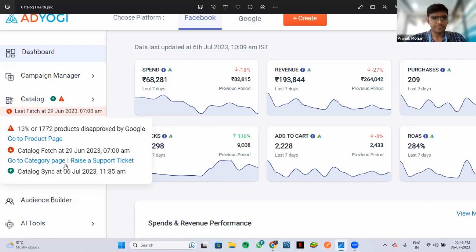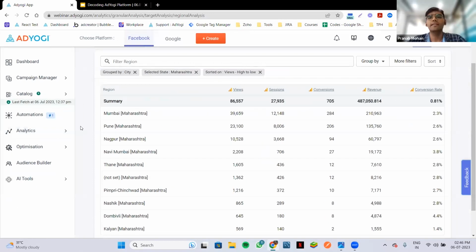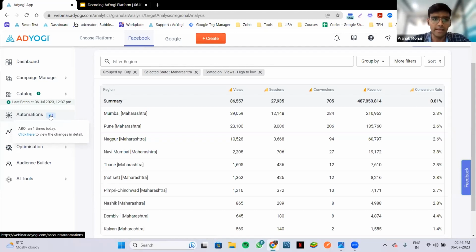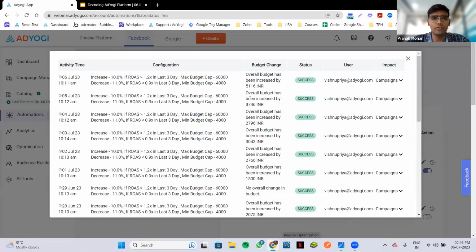Moving to the next feature, the automation health essentially tells you the level of automation that has been taking place on your ad account. So quickly coming to the automation tab, you can click on the lightning icon and you'll be able to see that your ABO has run one time during the day. And if you click on the click here icon, it will open the logs that will tell you what the status of your ABO campaigns is. So you can see at an overall level how your campaigns are performing. And this is a quick log check for your ABO.